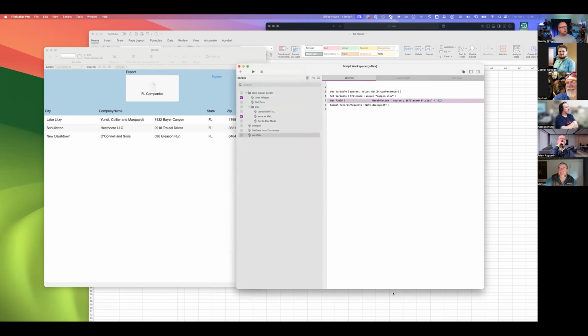I don't think I can pass the file name in? The base 64 decode needs a file name, doesn't it? Yes. When it comes from the web viewer? Yes, it does. Okay.